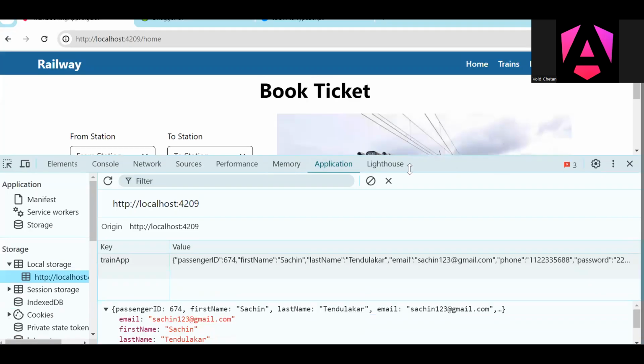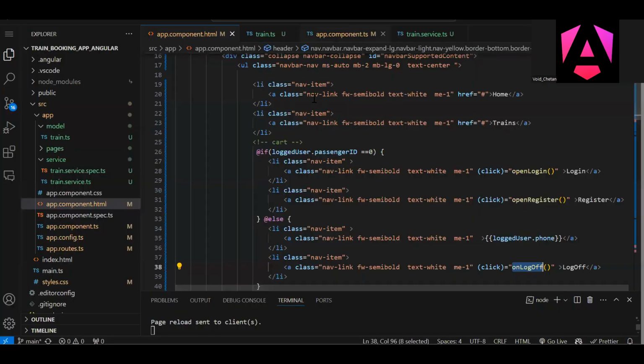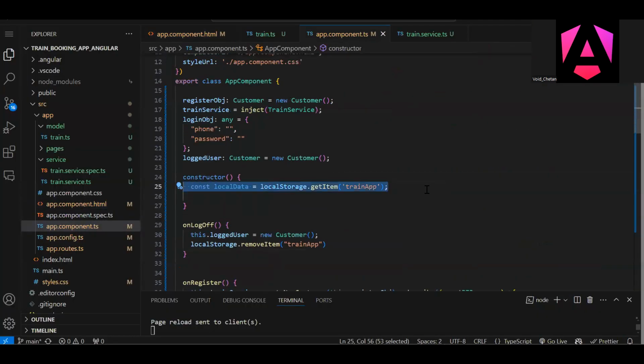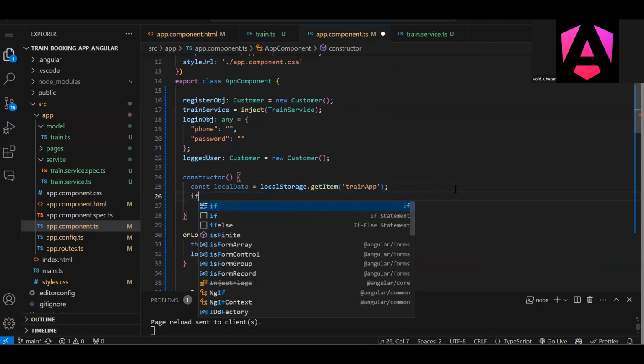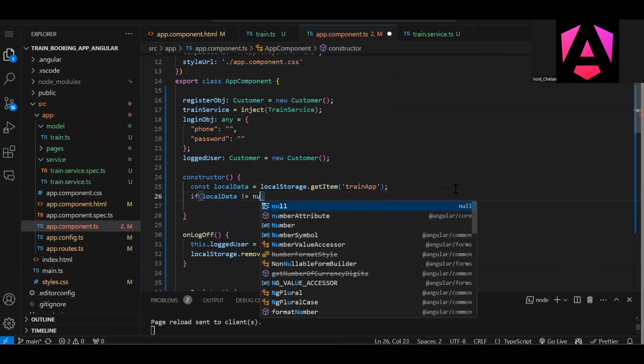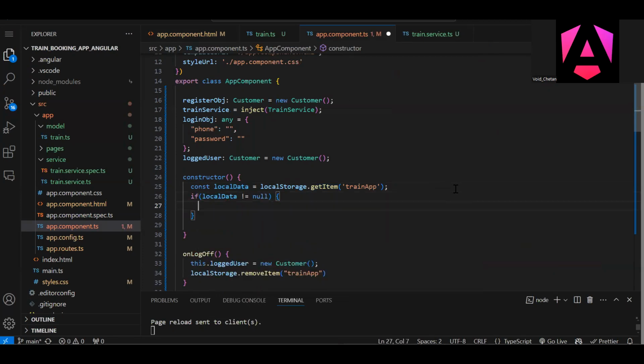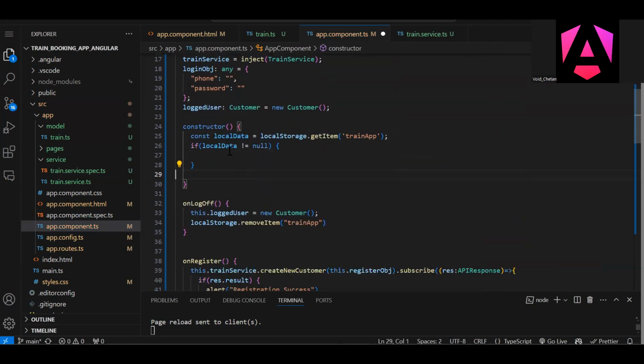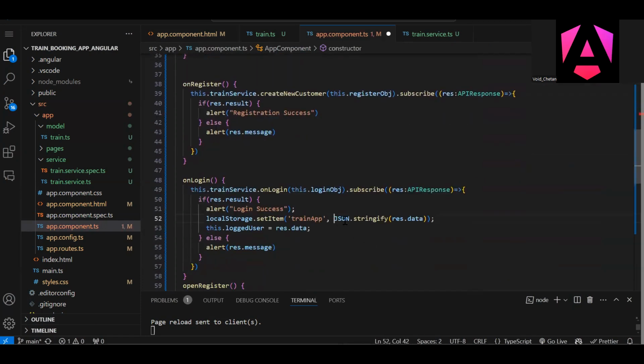Correct. Now you can see in the application local storage we have already data, but still it is logging. So that's why we have to write that code on the page load also here. So if local data is not equal to null, remember whenever you are reading the data from the local storage, make sure you add a null check. If it is not equal to null, we need to store the data over here. So this.loggedUser data is equal to, but while storing the data, we have converted it to the string format.